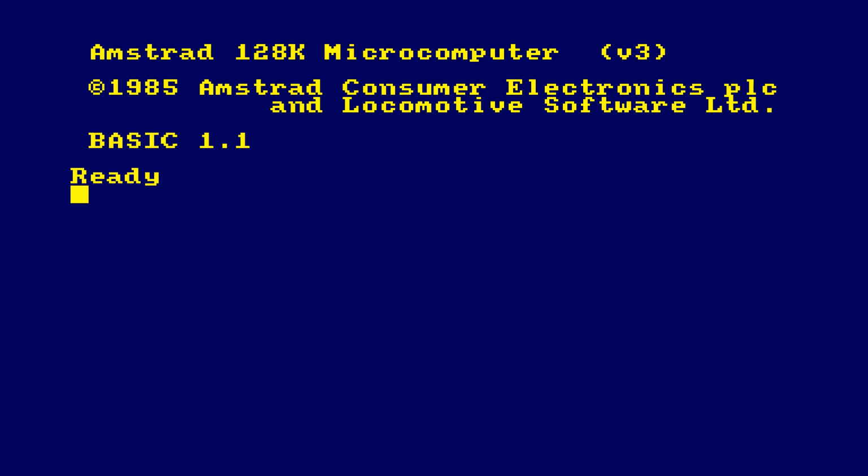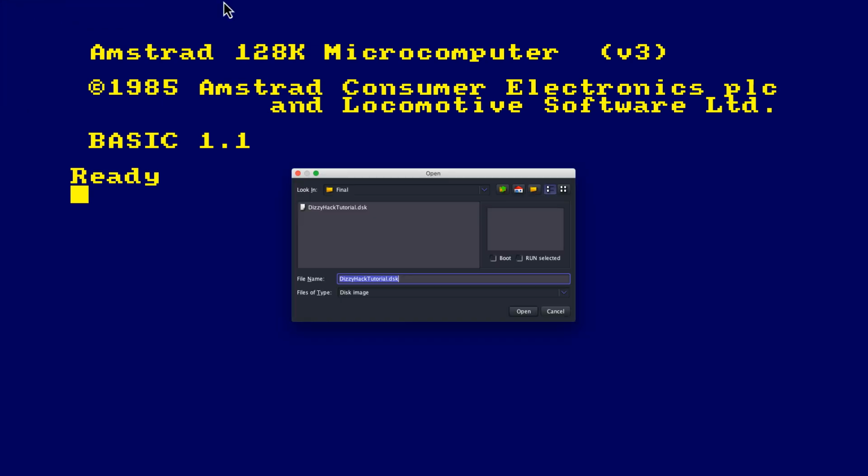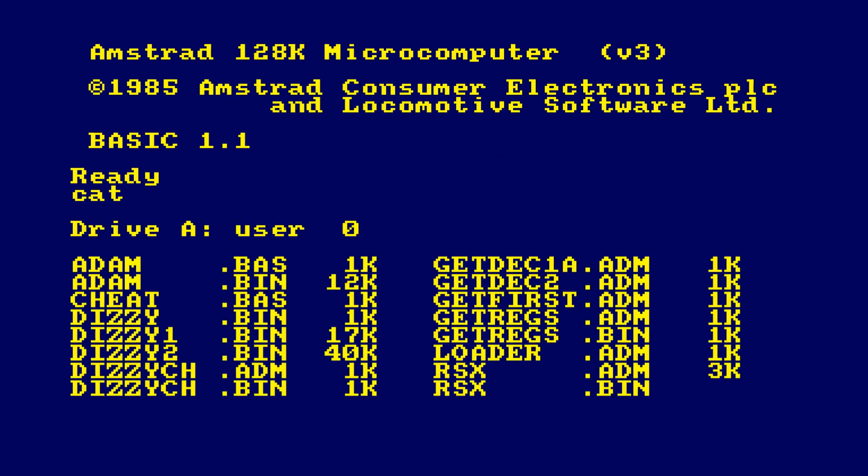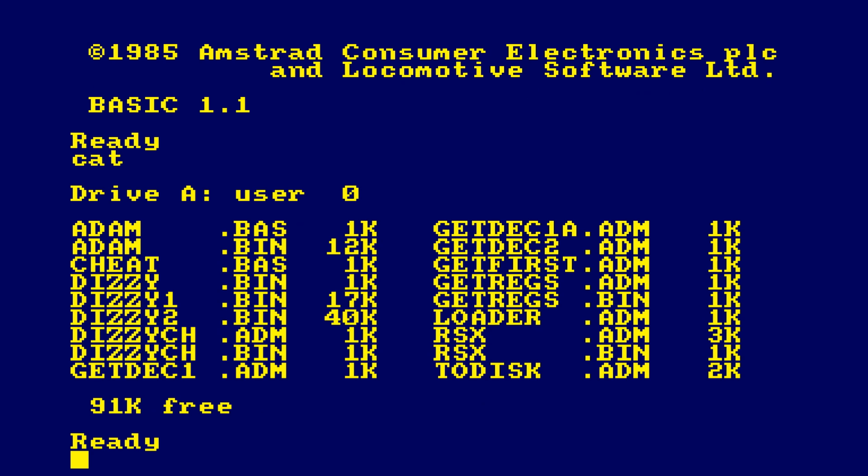We're going to do a couple of things first. We're going to load up the disk that I've provided with all the files that you need, the Dizzy Hack tutorial disk. We're going to open that, and a simple cat will show you that all the files are present.